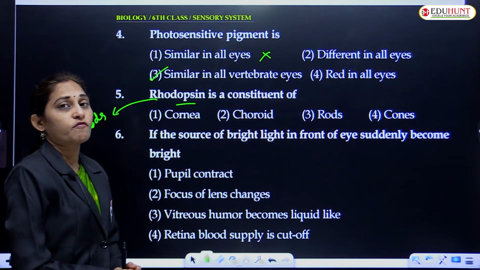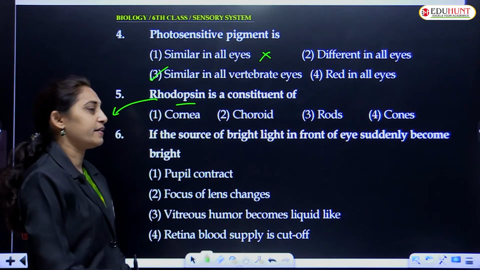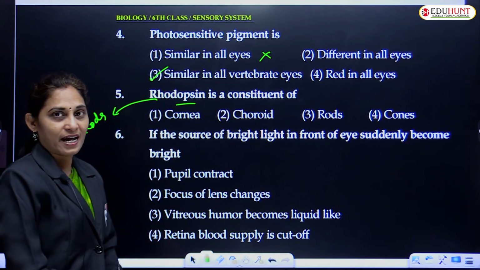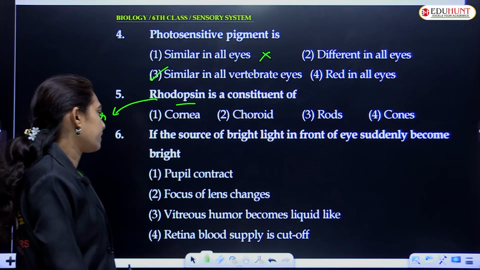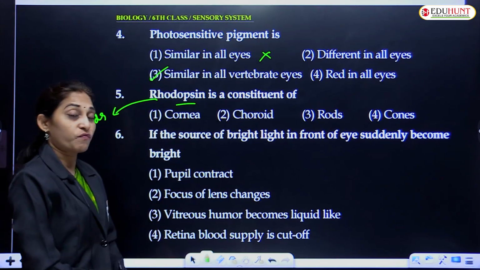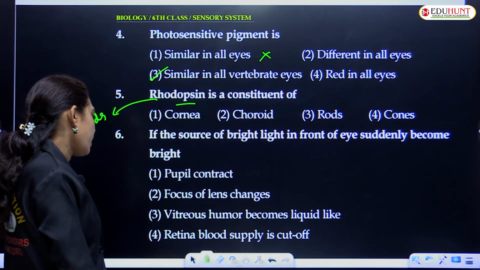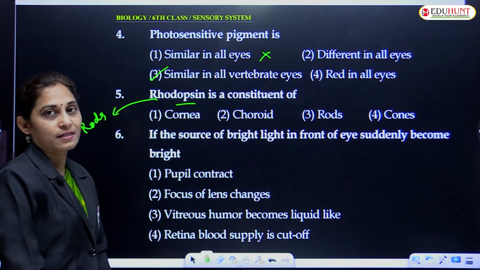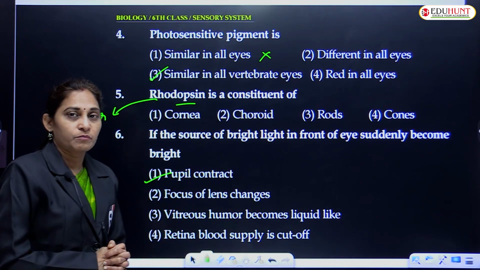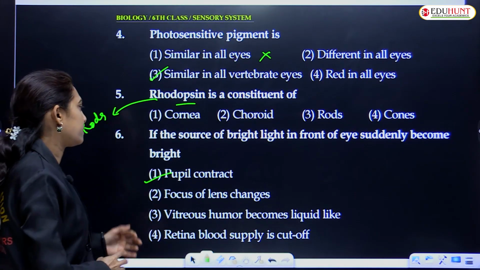If the source of bright light in front of the eye suddenly becomes very bright, what happens? Pupil contracts, focal length changes, vitreous humor becomes liquid-like, or retina blood supply is cut off. The pupil contracts so that too much light cannot pass through it. So this is the answer.